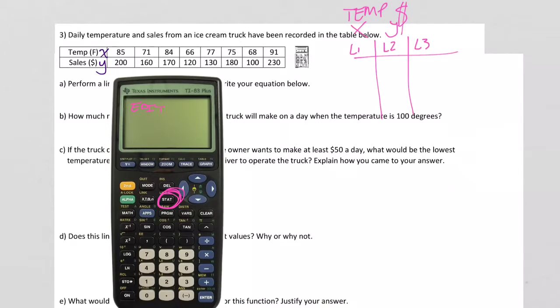Now, if you already have data entered, use the arrows to go up and highlight L1. If you hit the clear button on L1 and then hit down, it will clear all your data. Same thing for L2. If you move your cursor to L2 and hit clear and hit down, then it will clear all that data. And we want to enter our data.